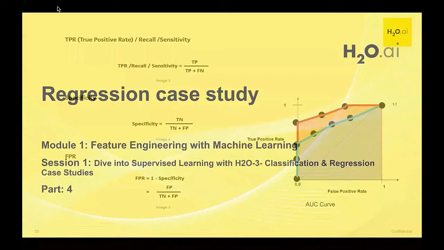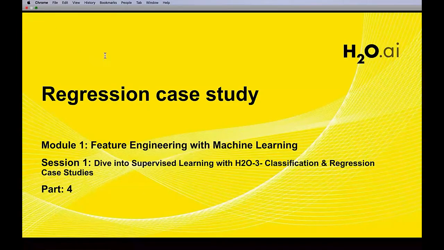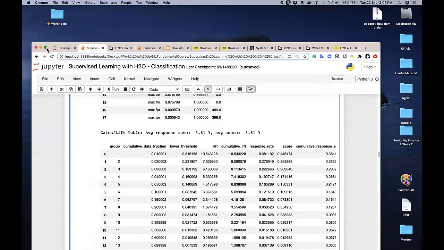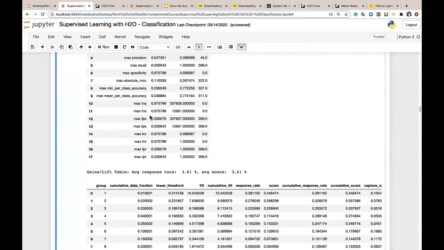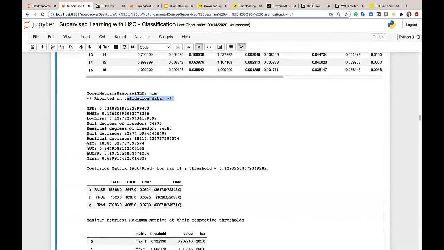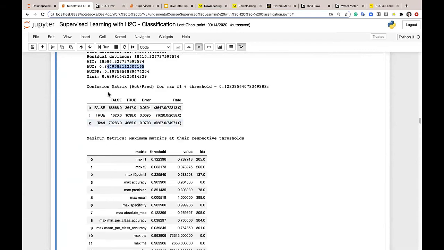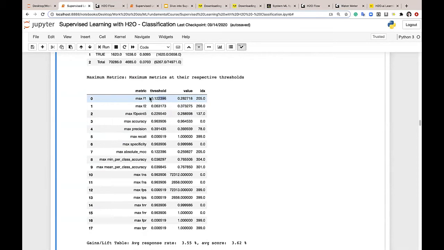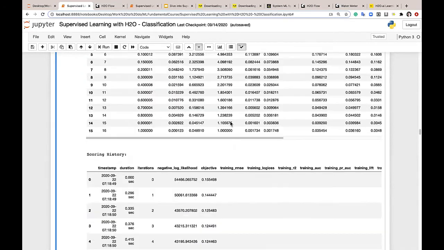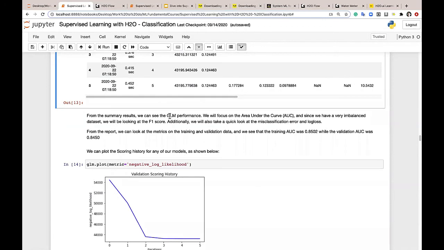So now, since we know all these metrics, let's get back to what we were doing. Now we know that we can use AUC in this case, and let's check the AUC. So AUC for validation is 0.8449. And this is the confusion matrix that I was talking about. This is the threshold that I was talking about. So from this summary, we saw that we focused on AUC, and for the training, it was 0.85, and for validation, it was 0.84.